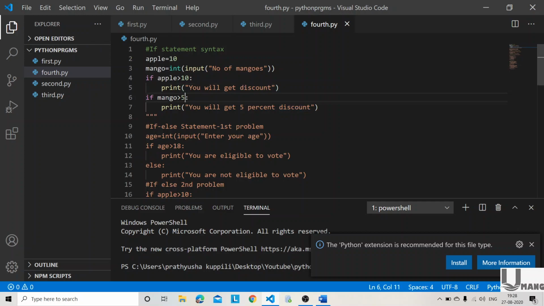Okay. What this expression says, for example, assume that I am having 10 mangoes. 10 mangoes in my hand. So, if mango represents what? A value of 10, right? So, if 10 greater than 5, is it true or false? It is true. So, then it comes to the next statement. See, the next statement has space. For example, if you click on tab, it goes to that particular block. So, it indicates that only if it is true, then only this statement will execute.